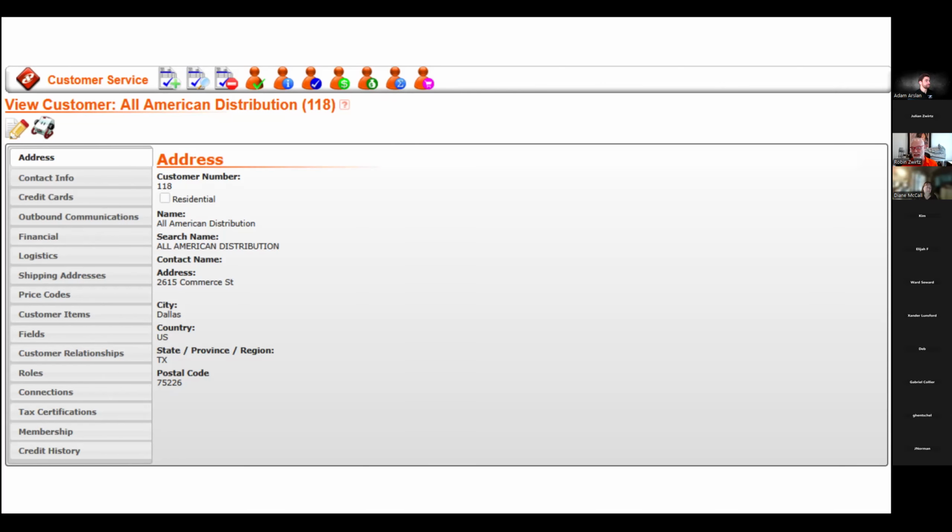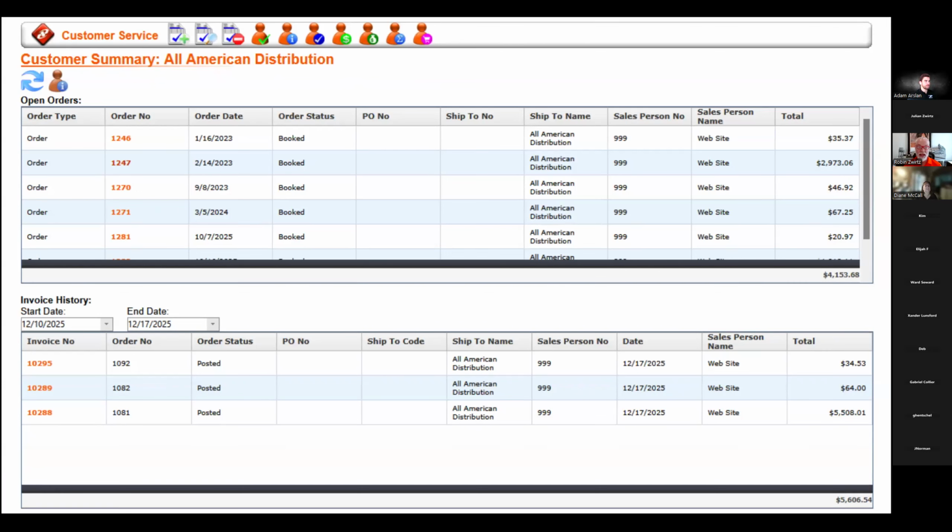The next screen you're going to see is the customer summary. And so I mentioned earlier that we support a screen pop. This is actually the screen that comes up if your VoIP system sends a phone number to us. We're going to pop you to a screen that actually shows all of the open orders the customer has, along with recent invoices that have shipped out.